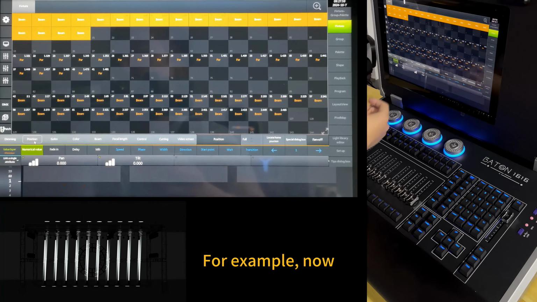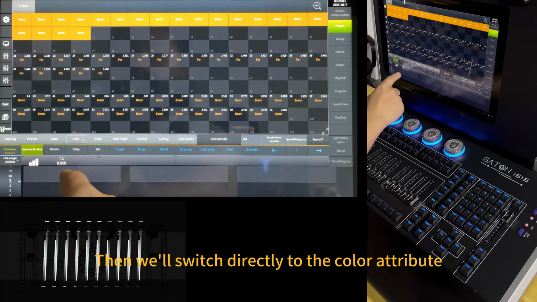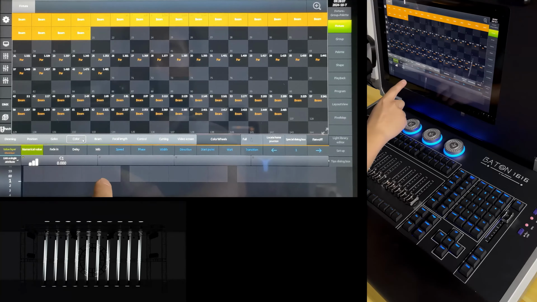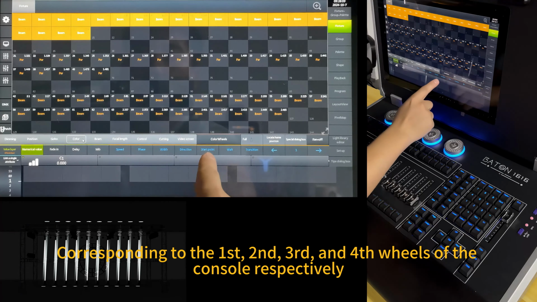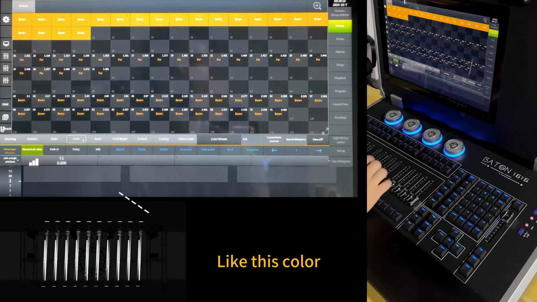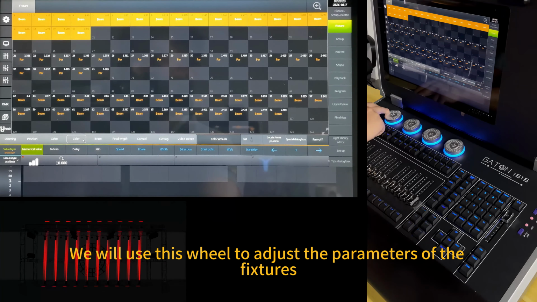For example, now I want to adjust the color of the beam. Then we'll switch directly to the color attribute, then turn the corresponding wheel. We see 4 squares here, corresponding to the four wheels of the console respectively. Like this color, corresponding to the first wheel, we will use this wheel to adjust the parameters of the fixtures.